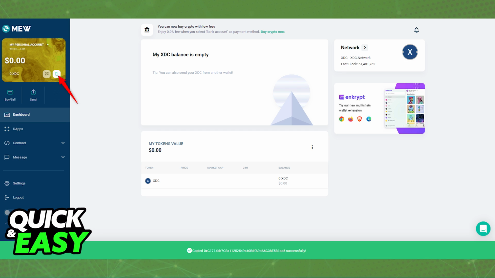Select Access My Account with your Ledger device connected, and you will see all of its details. You will be able to copy the address and manage it as you wish.